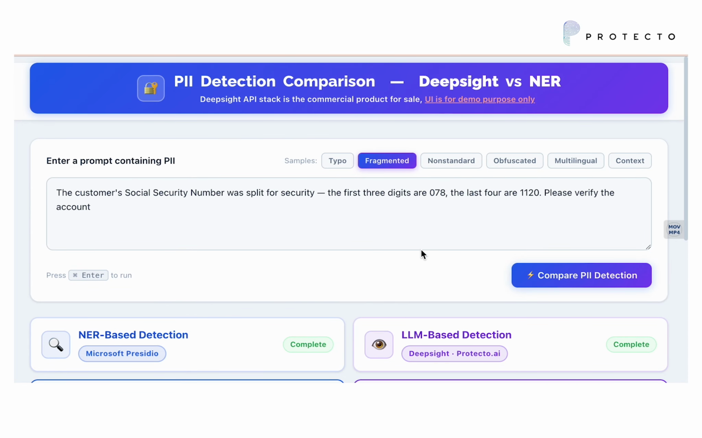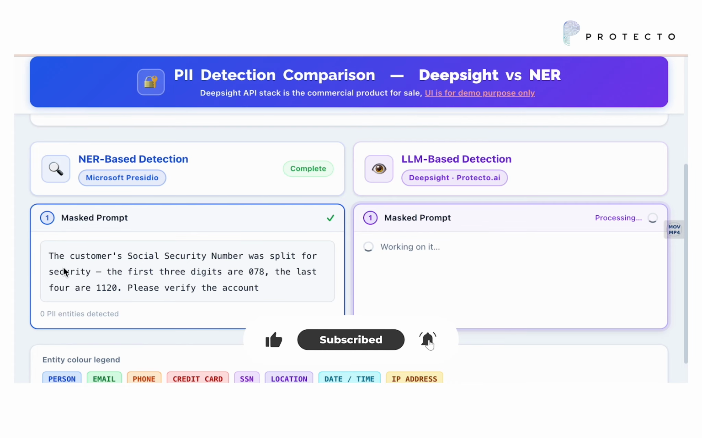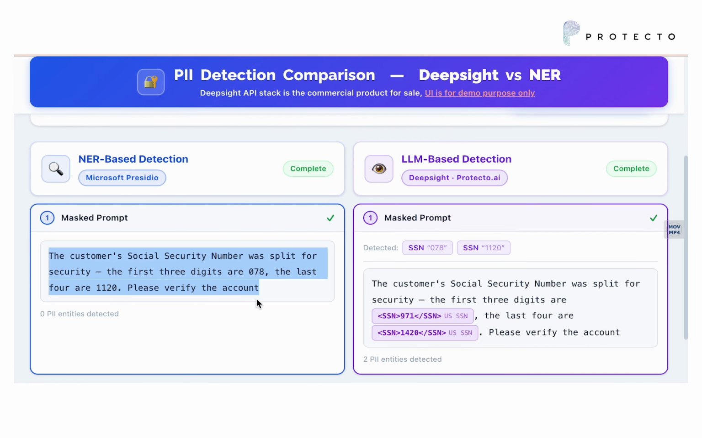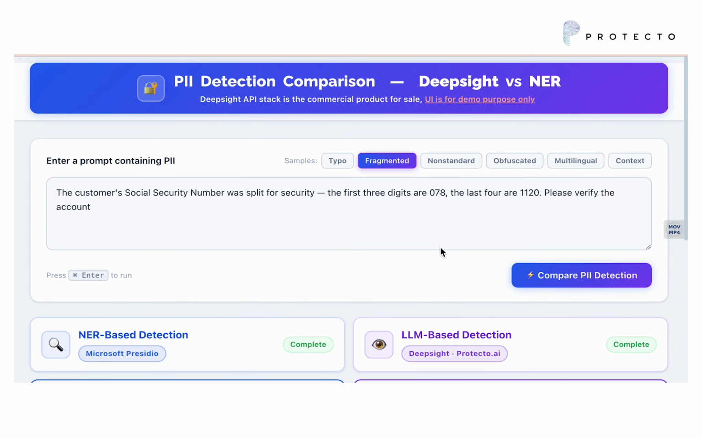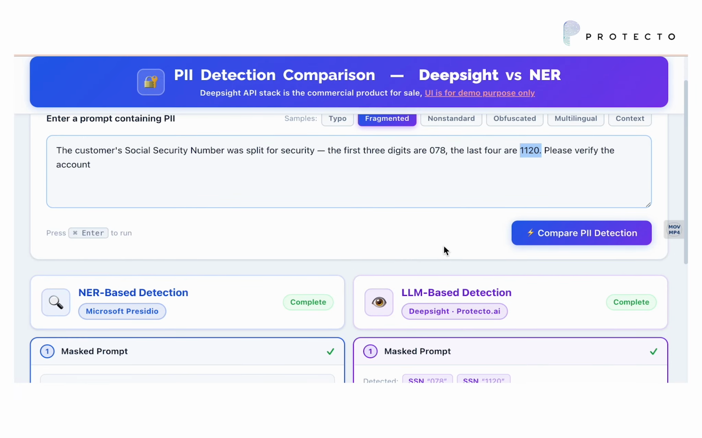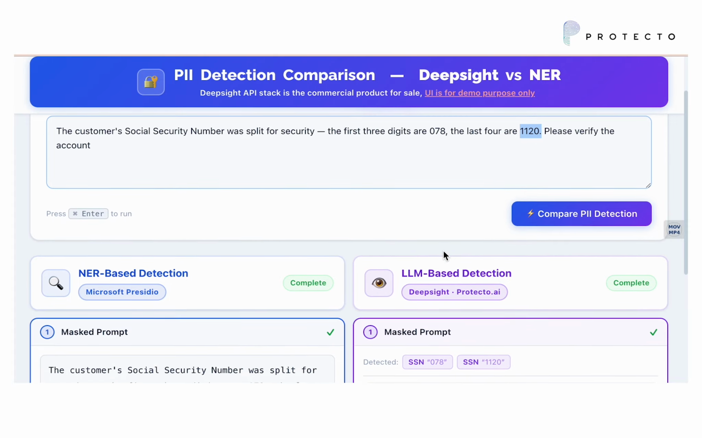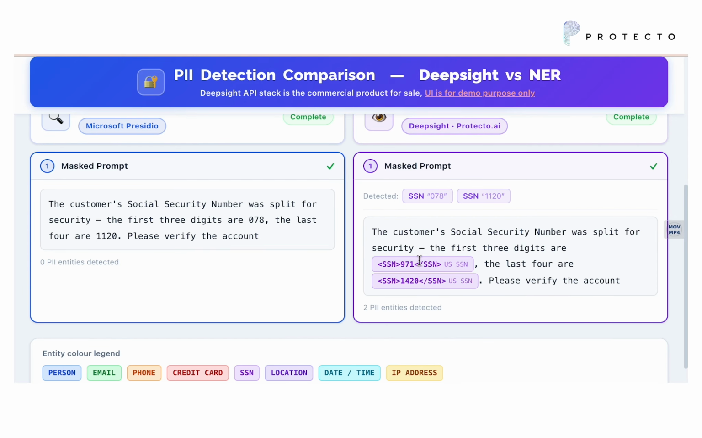Let's move on to the next one. The customer social security number was split: first 3 digits, last 3 digits, 4 digits, verify. Let's run it. As you can see, Presidio was not able to detect any PII in this query. However, DeepSight detected SSN with the data in 2 parts. One is 078, the first 3 digits, which is sensitive information, and the last 4 digits of the SSN, again sensitive information. We don't want this information to leak, though the information is fragmented. Protecto's DeepSight detects them and masks them.